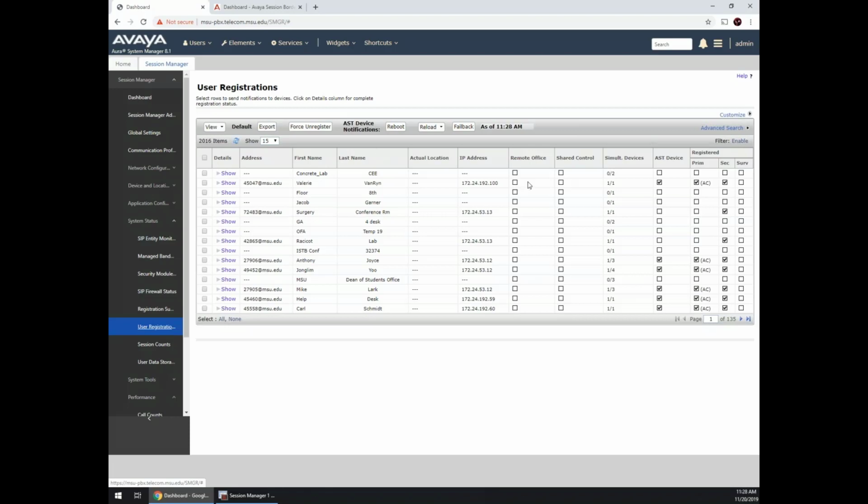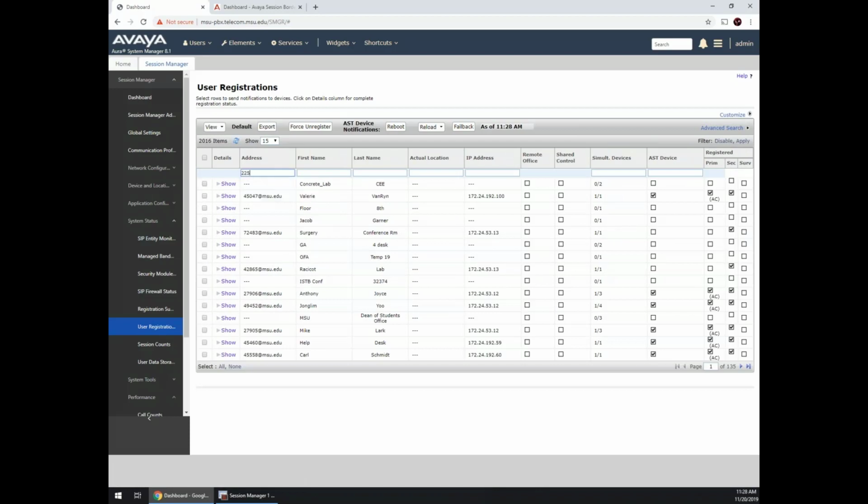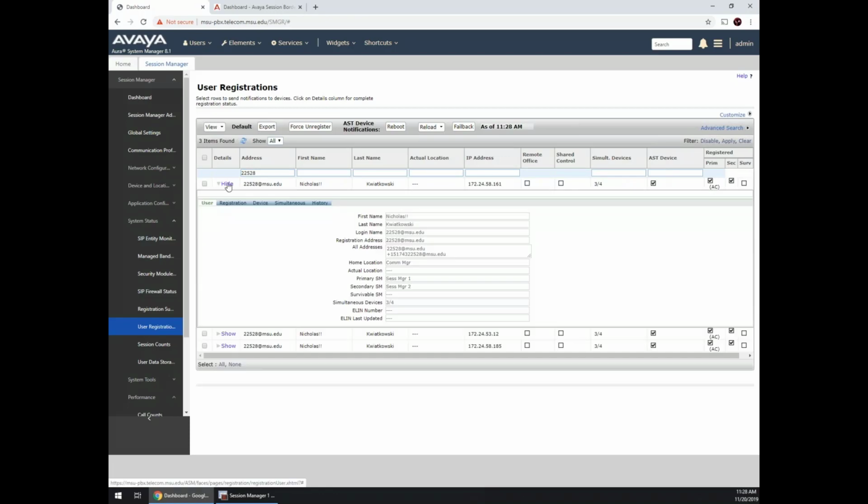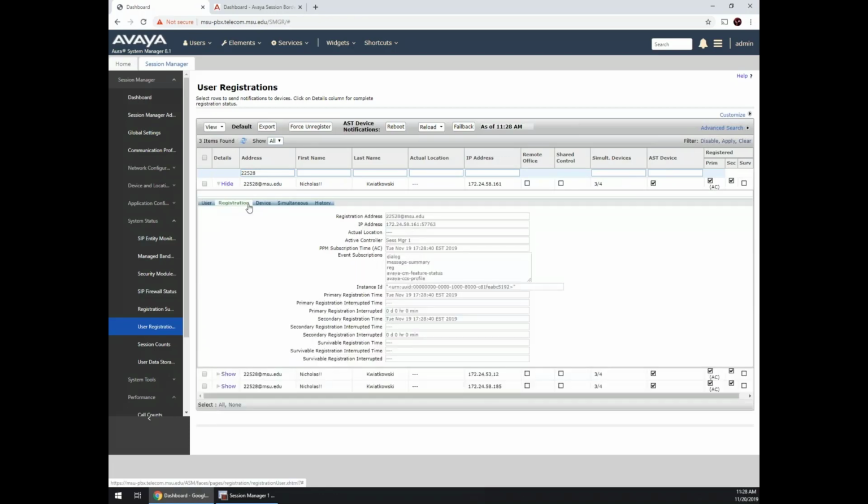It shows great details such as IP addresses, MAC addresses, models of phones, event subscriptions, registration history, AST registrations, all that type of stuff. So if I take a look at my extension, for example, which is 22528, it's going to show right now I've got 3 phones logged in. I'm allowed up to 4. They are all Avaya devices, so these are AST devices, meaning that they have full event subscriptions and all that type of stuff. I can go and pick one of these over here. I can find out the model numbers.